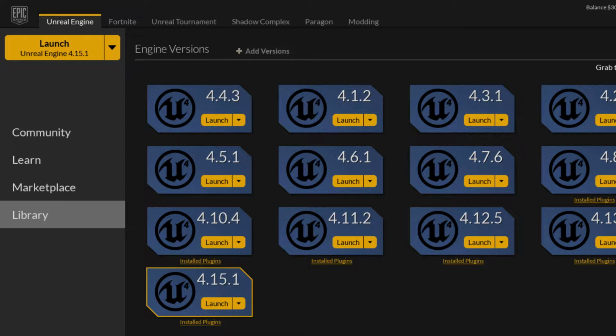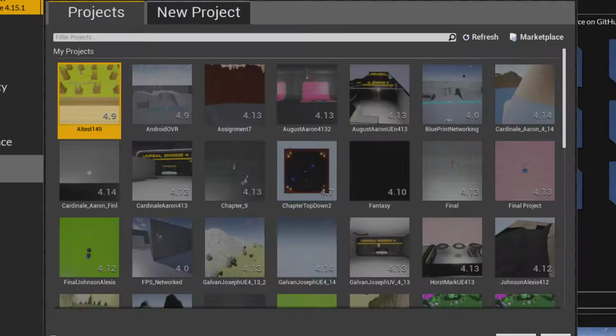So back on the Epic Launcher, now that we confirmed that you have Visual Studio 2015, go ahead and click on Launch for Unreal Engine 4.15 to start the program. After a little bit, the Unreal Engine starts up, and the Unreal Project Browser will open up. You can see I have a bunch of projects that are already created. So you could either open an already created project, or you can create a new project.